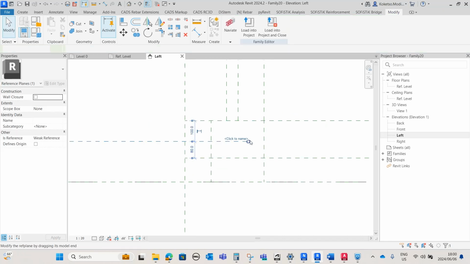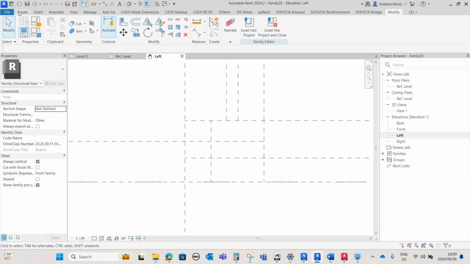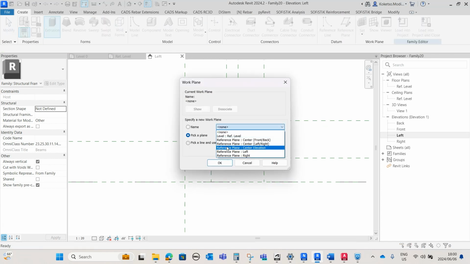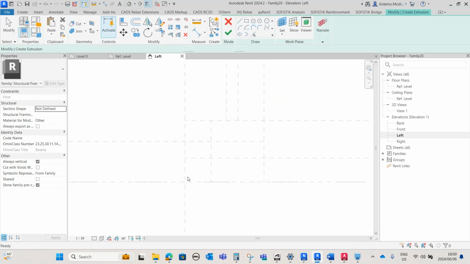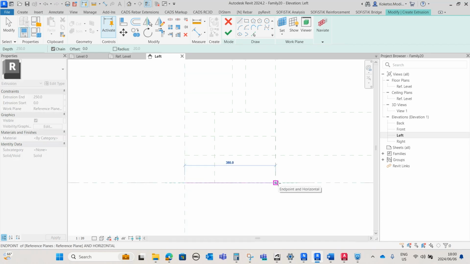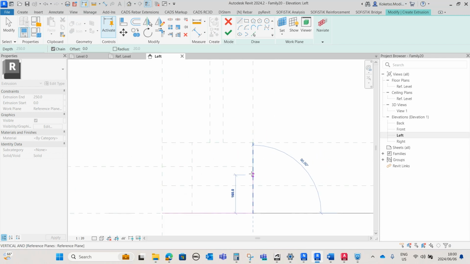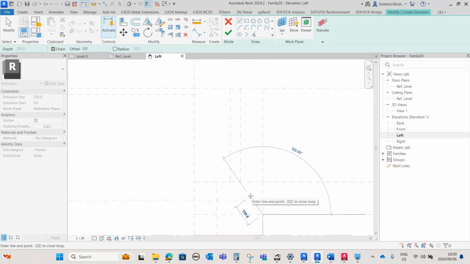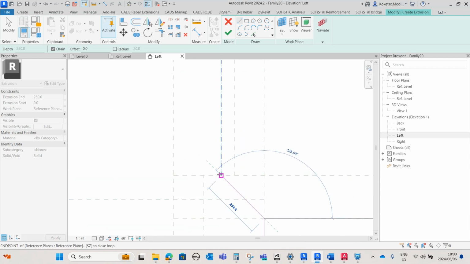I think that's fine. So we're going to go to create again, extrusion, set my reference to reference plane left, and say okay. And then I'm going to place the width of my base like this, the width of my base like that, and then I'm going to take it upwards by 115 millimeters, and then diagonally I'm going to place it.